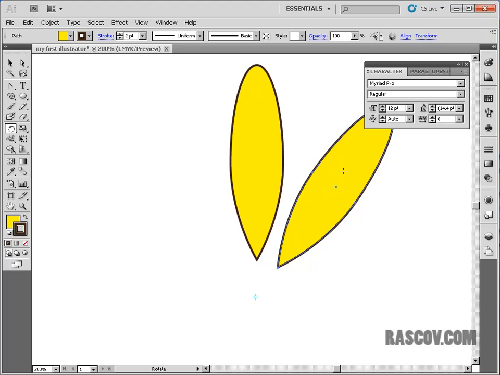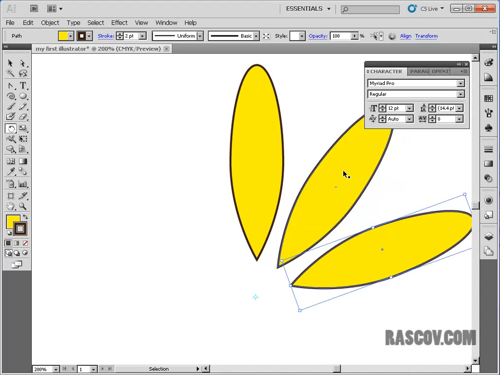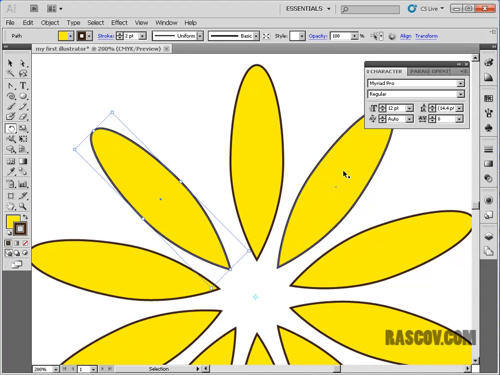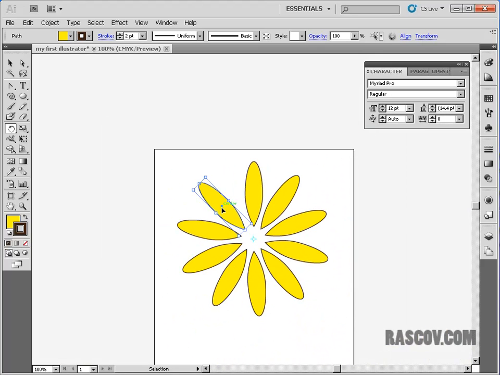Now what was the key again? It was D, I believe. Control D, Control D, Control D. That was better. Not perfect. See a little bit of an angle there. But hey, that's close enough for me right now. I guess I could undo it again and probably rotate a little bit, maybe 36 degrees. But something like that. So as you can see, if I zoom out, you get some nice flower petals.